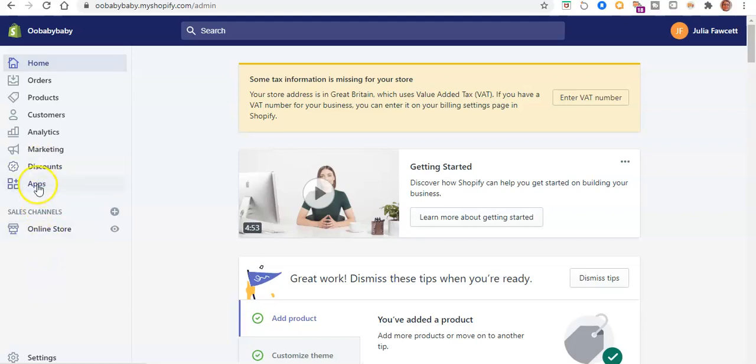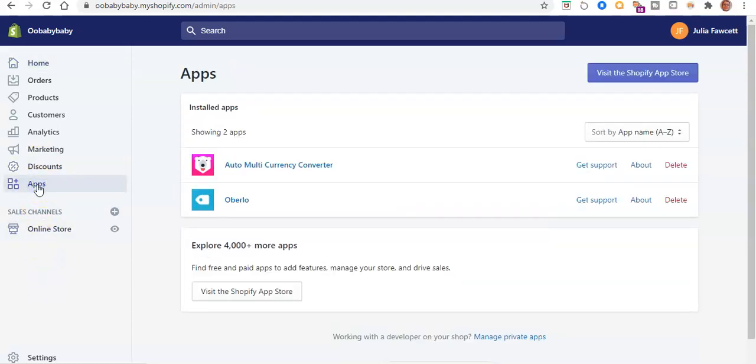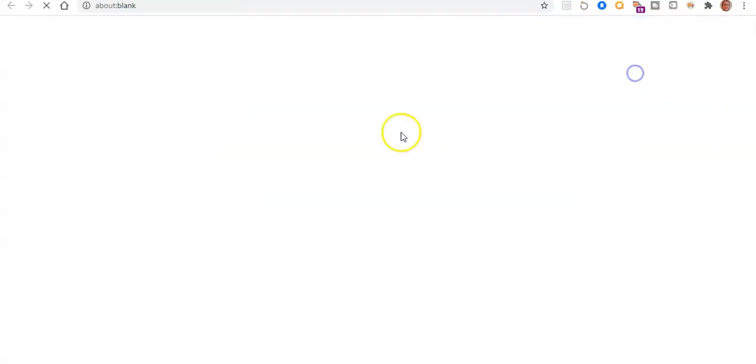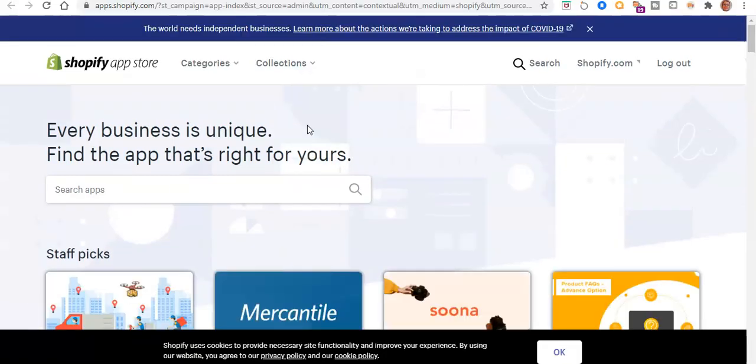So what we're going to do is go and open our apps. Now, obviously, at the moment, we haven't got a lot. We've just got the currency converter and we've got Oberlo, of course. Then we can just visit the Shopify App Store and go and find the apps or the app that we need.